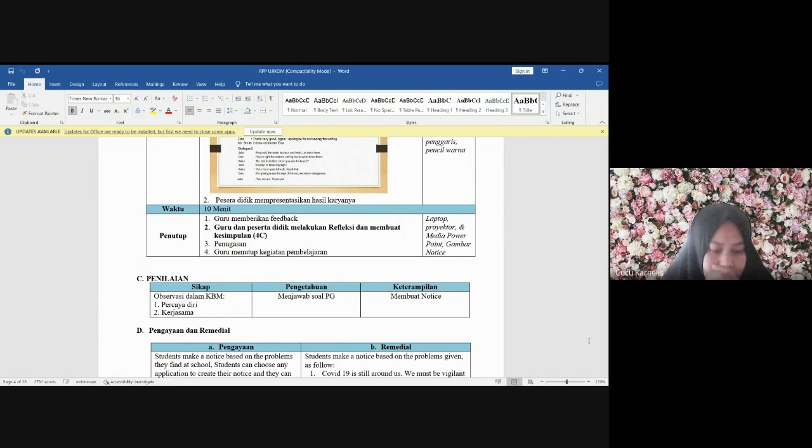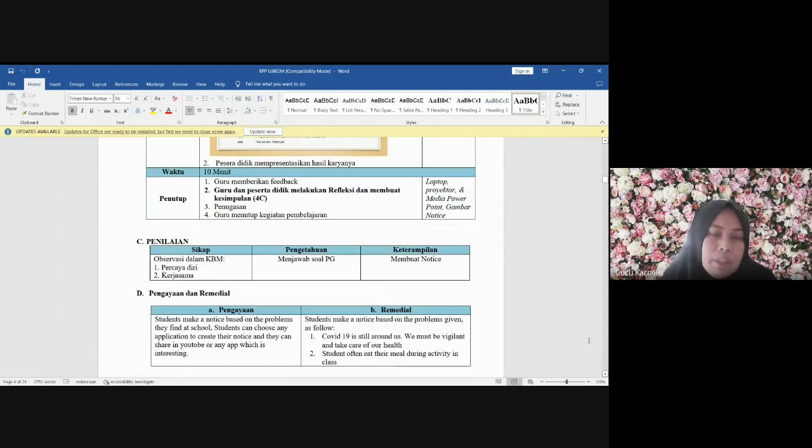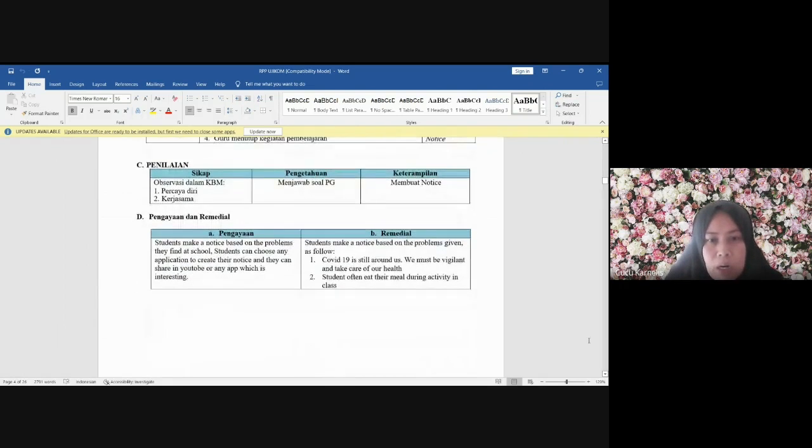And then in this closing session, we will explain what a notice is, what the function of a notice is, and what the generic structure is, and so on, both teacher and students. And also I ask them whether they like the class activity or not. And at the end, I give them an assignment, and I give them an assessment. But the assessment, if the time is not enough, they can do at home, and at the other meeting they can submit it to me.